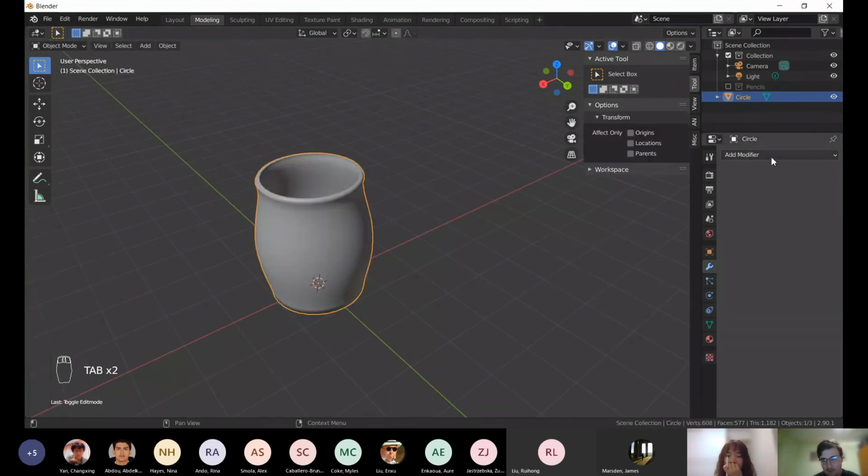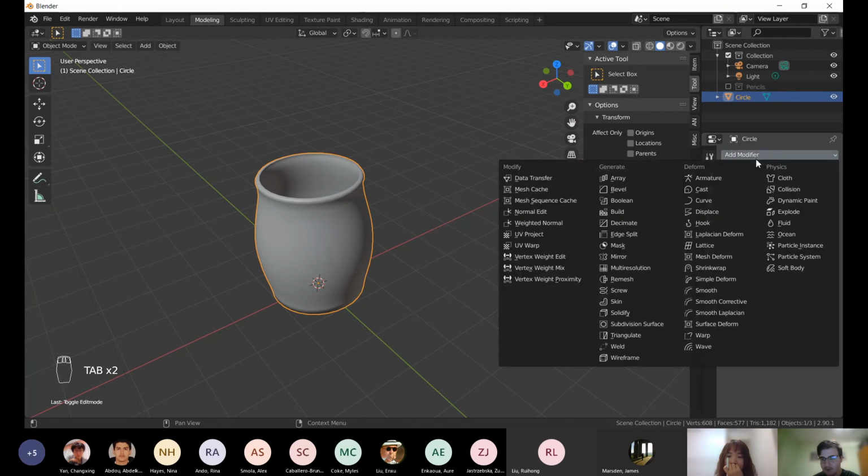To solve this, we will go into this tab. So click on the one that has this little wrench, and this is where you get modifiers. Modifiers are these amazing tools that allow you to change objects in very specific ways. So there's an array modifier allowing you to put multiple objects in one after another. Bevel, well, as the name suggests, bevels the edges. Boolean can add, subtract objects from each other, etc., etc. We will use subdivision surface.